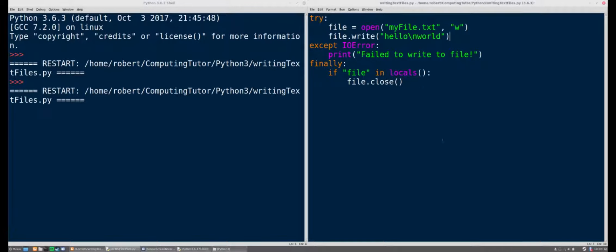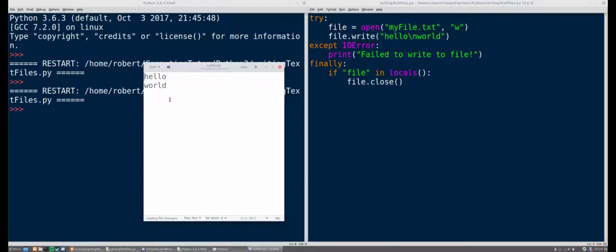So we run this code now, see what happens. So as you can see, the contents of myfile.txt, so computing and then a new line tutor, has been deleted, and hello and then a new line and then world has been written to the file. So when we open the file in write mode, it deletes the existing contents of the file. And then we can write whatever new data we want to the file.